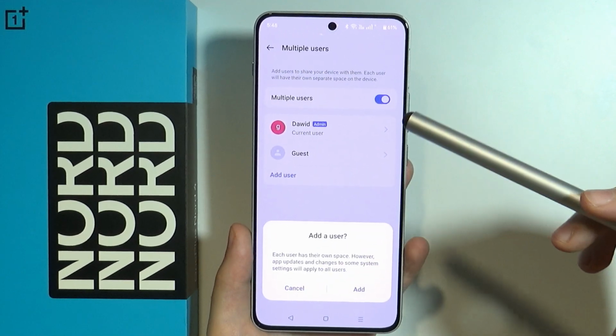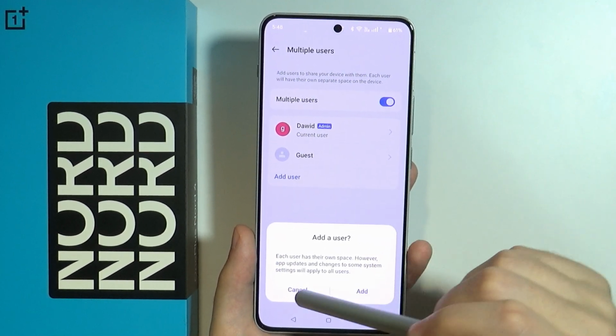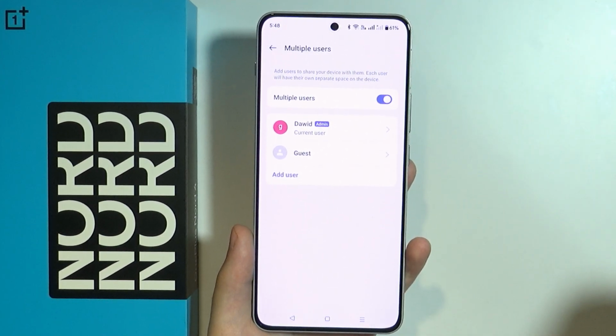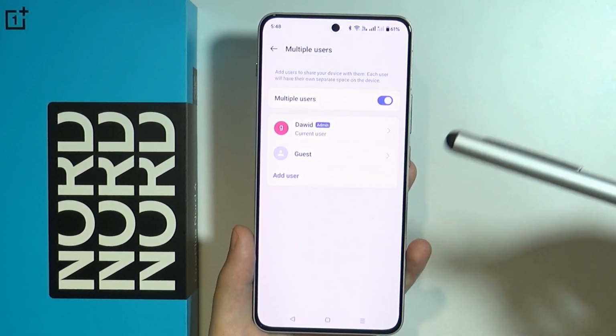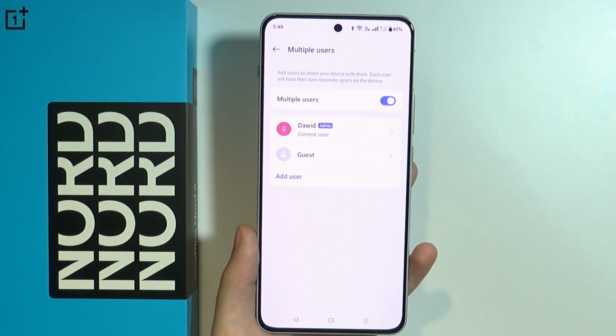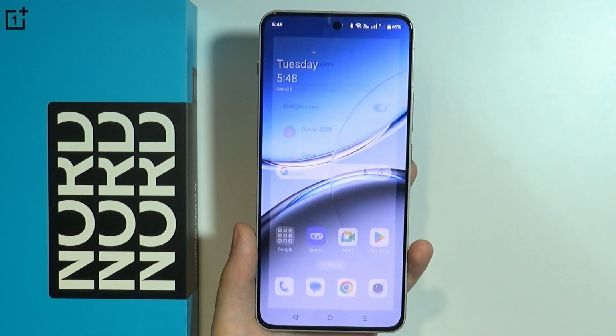And once you create the user, if you want to change it, then of course, if you run it for the first time, you will have this initial configuration that you have also when you run the device for the first time, when you purchase it. So it's like having a new device for separate user. And like I said, everything is separated.